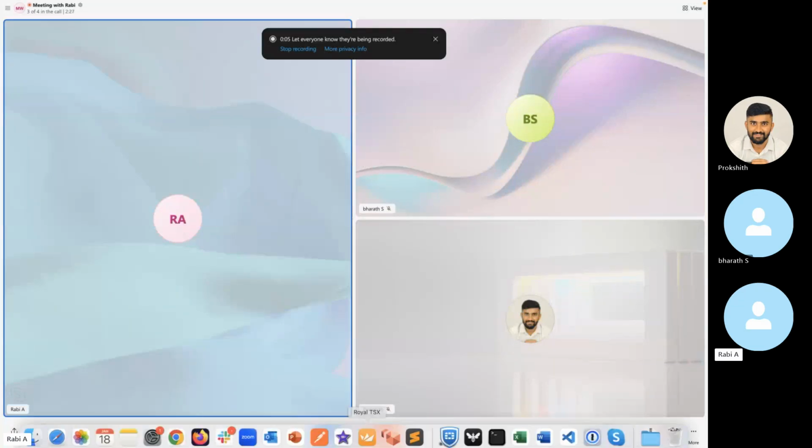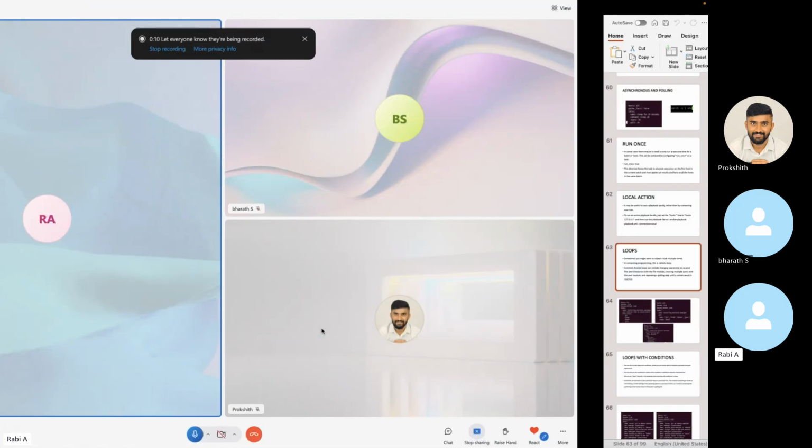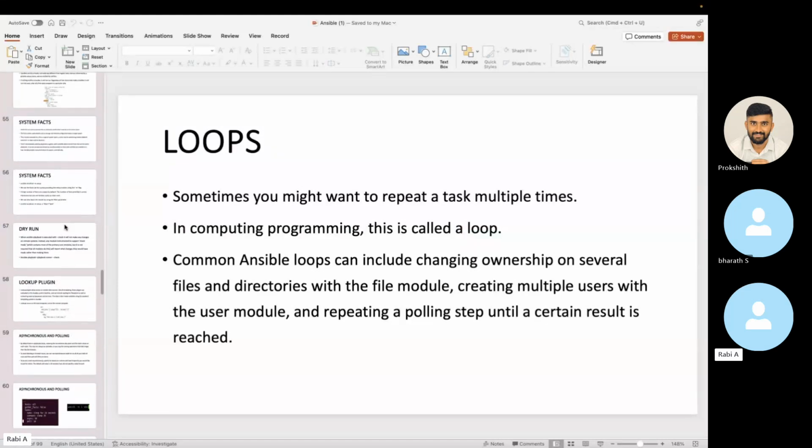So yesterday we've looked at your system facts. So system facts are simply your variables. Okay, so information about your remote machines, we call that as your system facts. So we looked at how you can get the system facts and what are the various information you have in your system facts. Post that, we looked at your dry run.